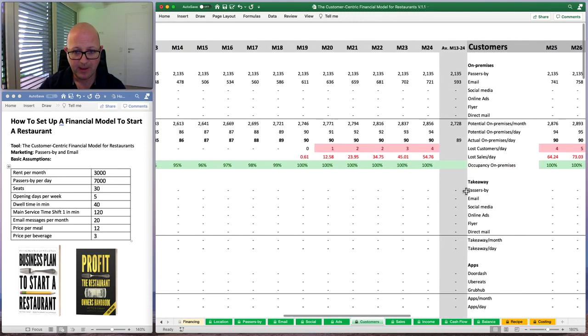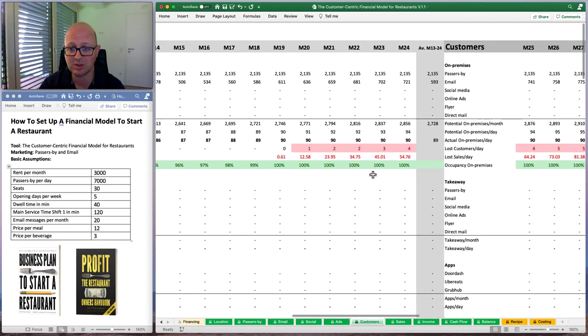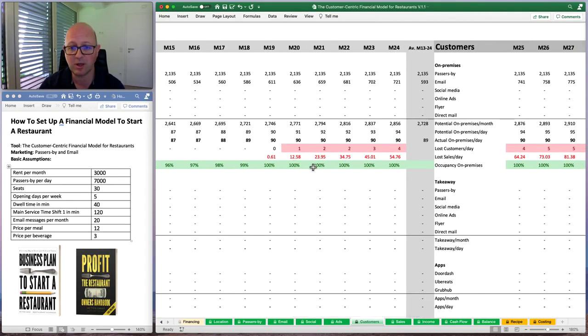I want to show you a little view into the future. And as you see, as the occupancy reaches 100%, then you can't get any more customers on premises because your restaurant is simply full, and the system also considers this. And it shows you the amount of customers you are losing because you are full.